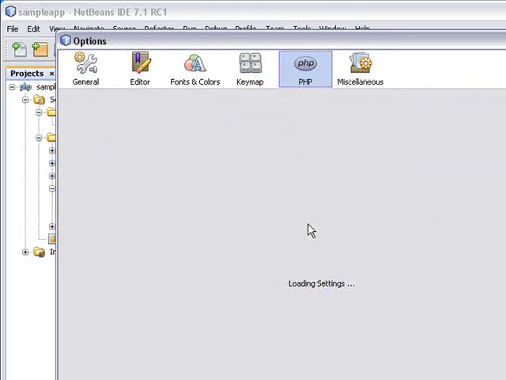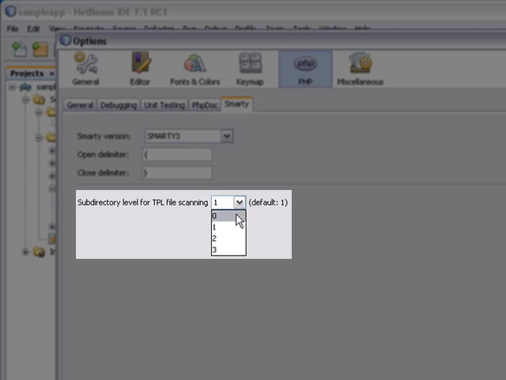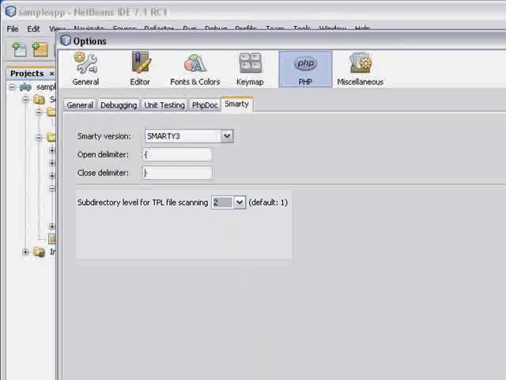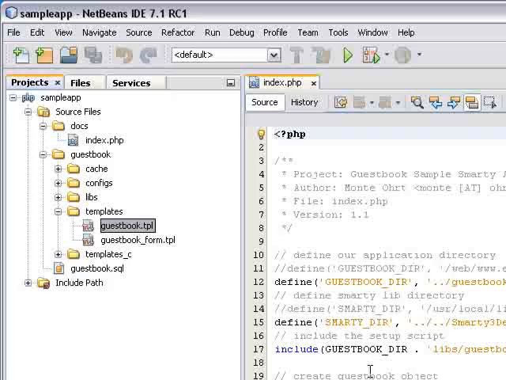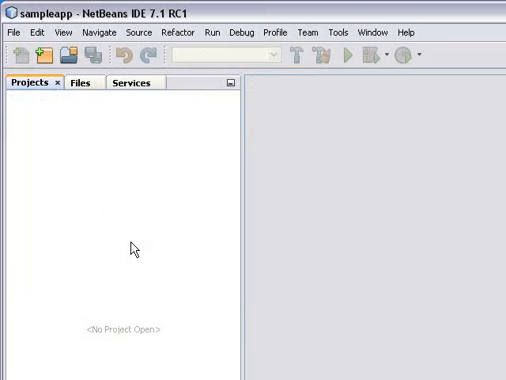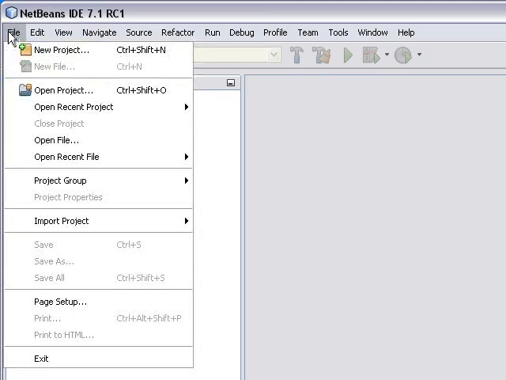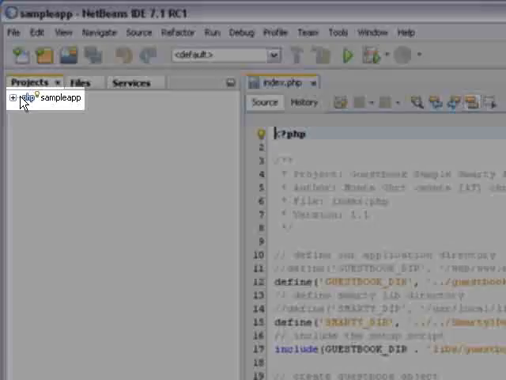So I reopen the options and change the TPL search depth to 2. Note that deepening the TPL search depth can slow down NetBeans IDE scanning PHP projects. Now I close the project and I reopen it. And the light bulb has appeared.